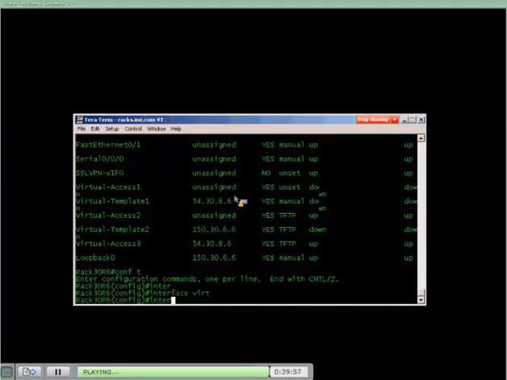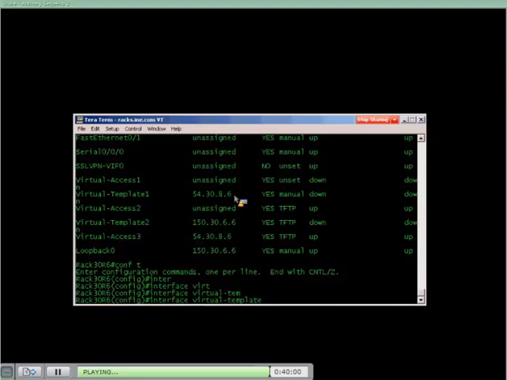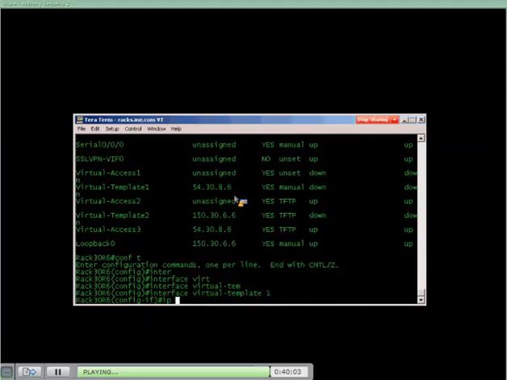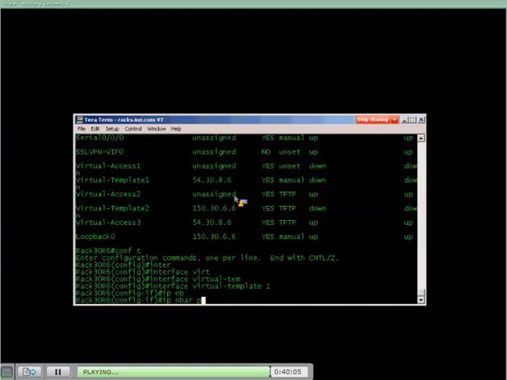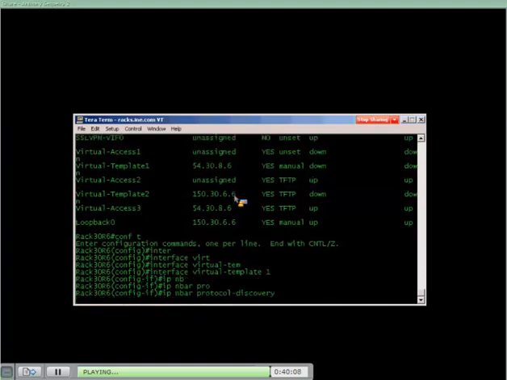We can go into this interface, for instance, this virtual template interface, and we can say ip nbar protocol discovery. There is a delay when we turn on this command, the ip nbar protocol discovery command. And what's happening is we just turned on network-based application recognition's protocol discovery, protocol analysis feature on this particular interface.